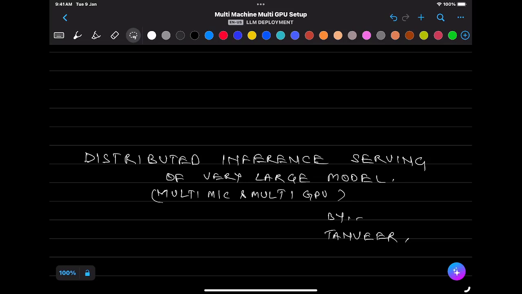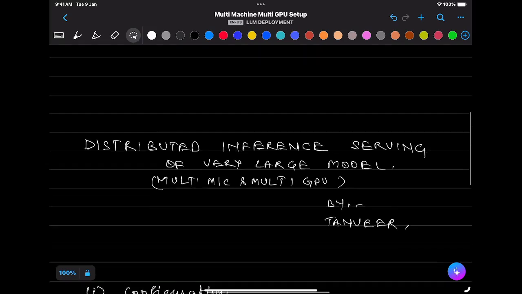This large model can be so large that it cannot fit in one GPU. So the way to scale is to get a machine with multiple GPUs. There are situations in which a model cannot fit in all the GPUs in a single machine. For that, you would have to go for a setup which requires multiple machines containing multiple GPUs to host this language model, and this is called distributed inference serving. So we are going to take a look at it, and we are going to see the configurations.